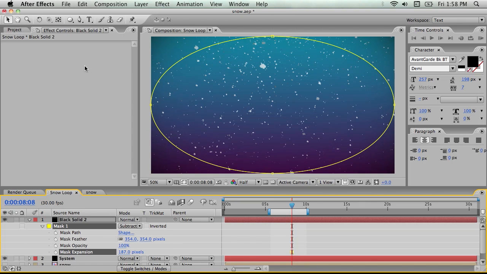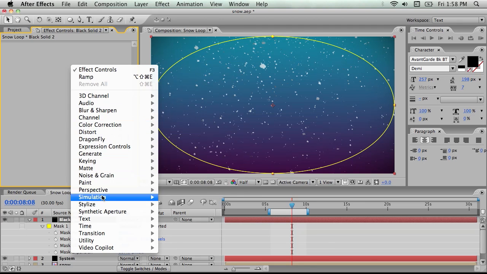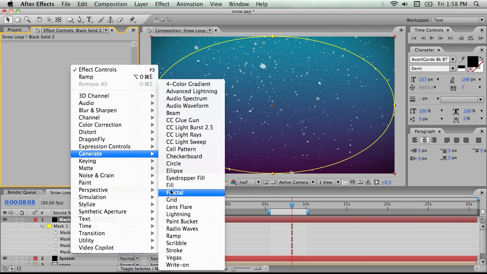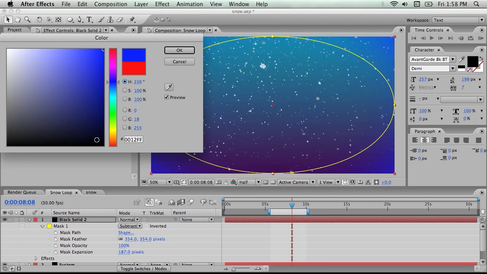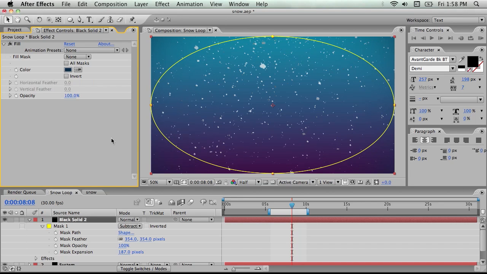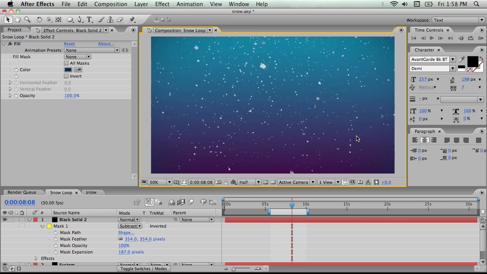Then if we wanted to, we could go in and do a generate, fill, and we could take that fill and do like the deep purple-y color as well, or we could do maybe a deep red, yellow, I don't know, something. Not quite black, but something that just helps give a little bit more focus to it, just a subtle little effect in there. So we're starting to get some snow going on.